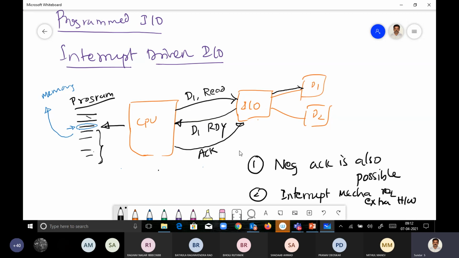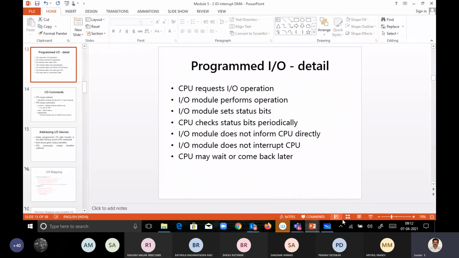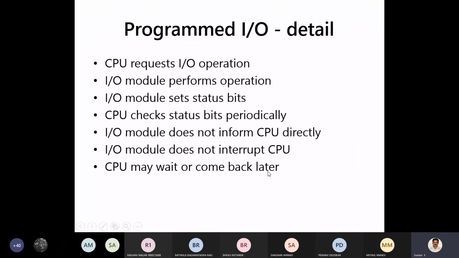Okay, so interrupt-driven IO, though it looks more efficient, is costly compared to programmed IO. That's the reason why programmed IO is still in the market, in use for low-end applications. For high-end applications, we have to implement interrupt-driven IO to get better efficiency. So this is the basic idea. With this idea, now let us get into the flowchart slides.